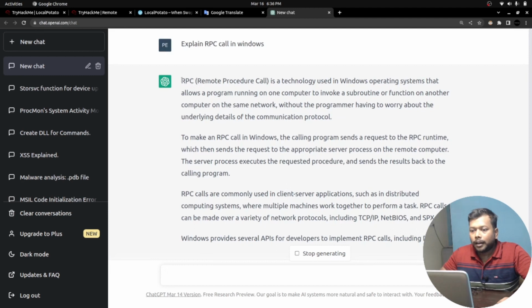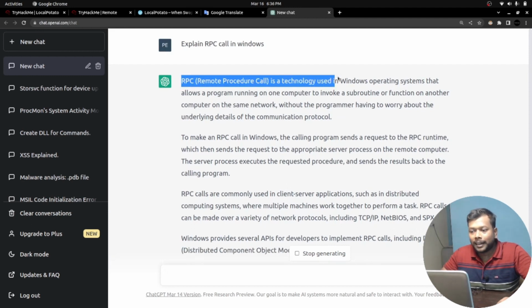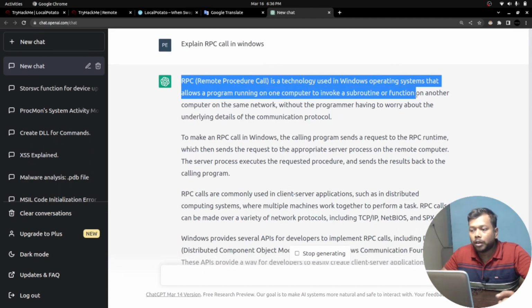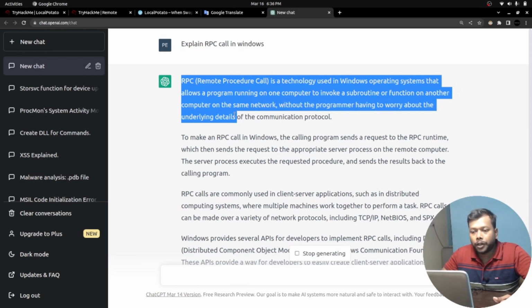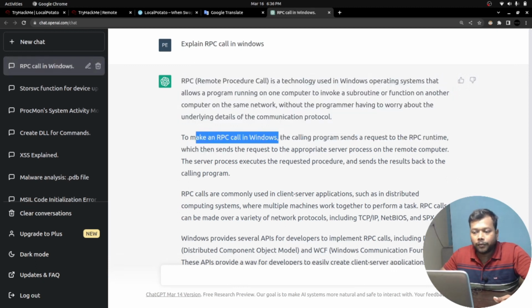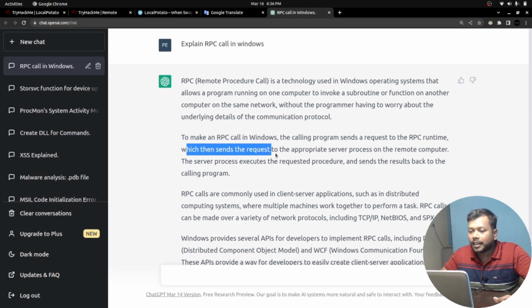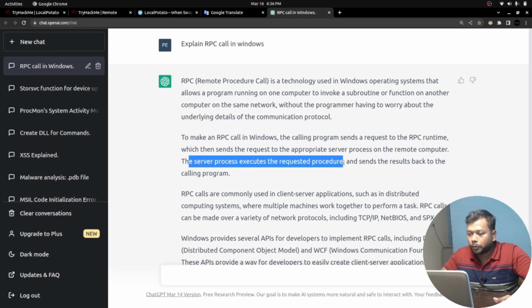Now let's see. RPC, remote procedure call, is a technology used in the Windows operating system that allows a program running on one computer to invoke a subroutine or function on another computer on the same network without the programmer having to worry about the underlying details of the communication protocol. To make an RPC call in Windows, the calling program sends a request to the RPC runtime, which then sends the request to the appropriate server on the remote computer. The server process executes the requested procedure and sends the results back to the calling program.